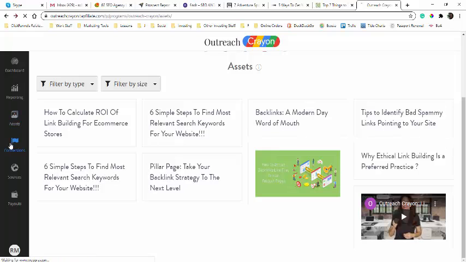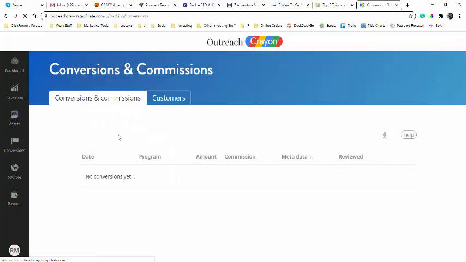All right, let's hop over to the conversions tab now. Let's keep on rocking and rolling. This is where you can track your conversions and commissions, and also your customers as well. Once again, there's no data here, but once there is, you can also download your report by clicking on this download section here. All right, let's go over to sources.